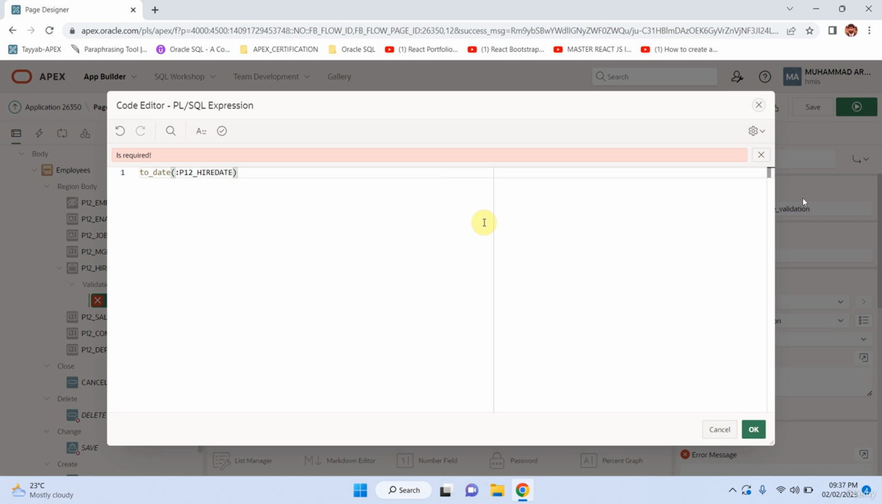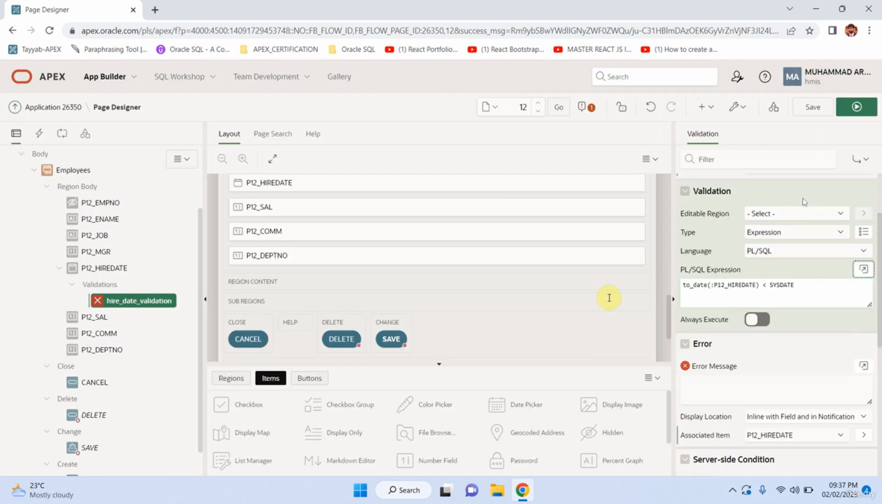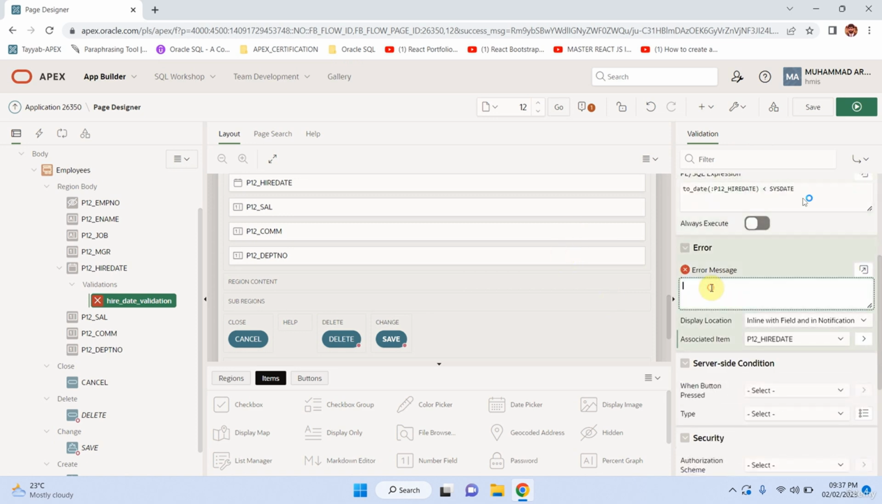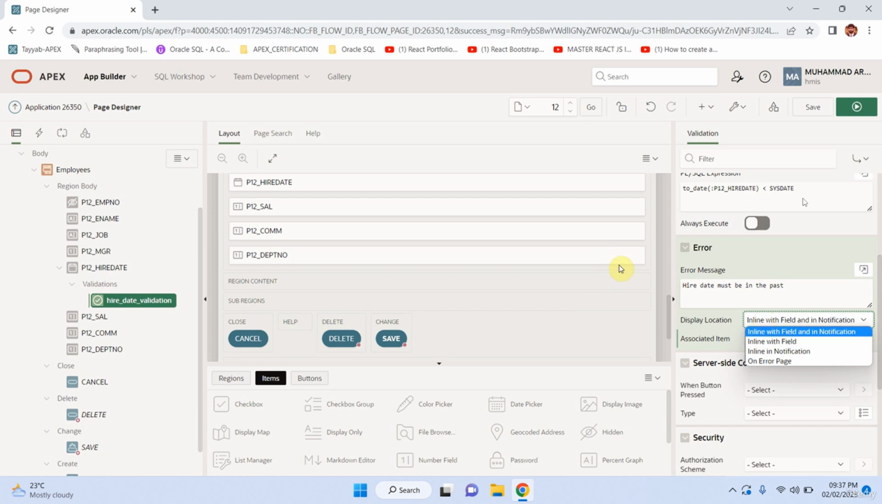This hire date must be a past date. So for that, less than sysdate. Validate your expression, press OK, and provide the error message: hire date must be in the past. The associated item is the item on which we are going to validate. For the display location, you can set inline with field, or inline with field and in notification. It's up to you where you want to display the notification.